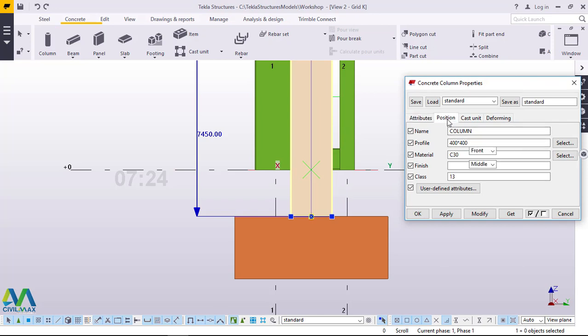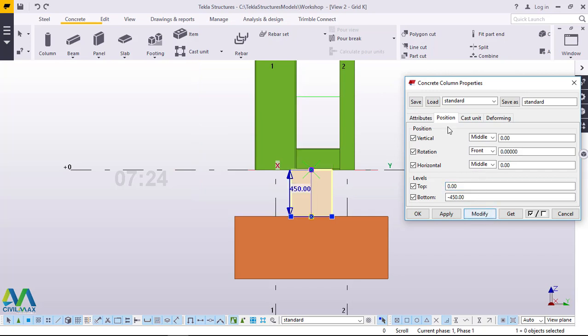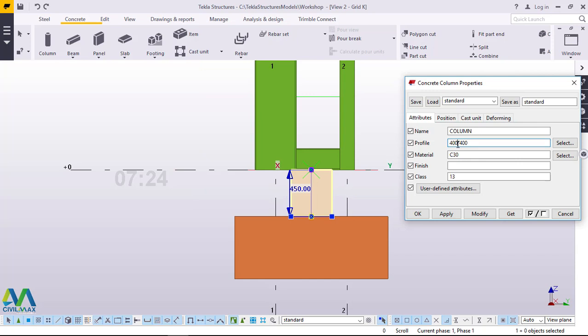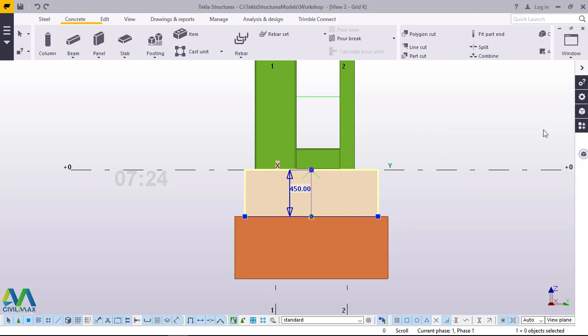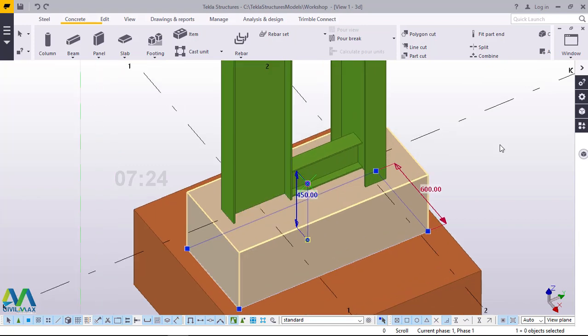To change the height, I'll come to position and change this to 0. Apply, then shift back to attributes and change this to 1300 and change this to 600. We'll click modify, apply and accept. Now if we switch back to our isometric view, we'll be able to see that this is really in the position.